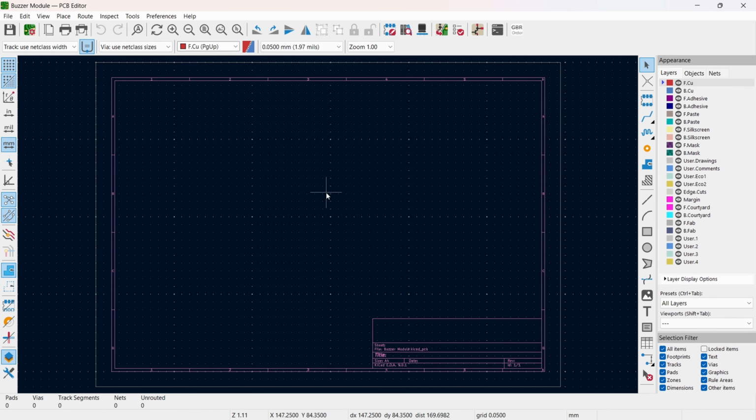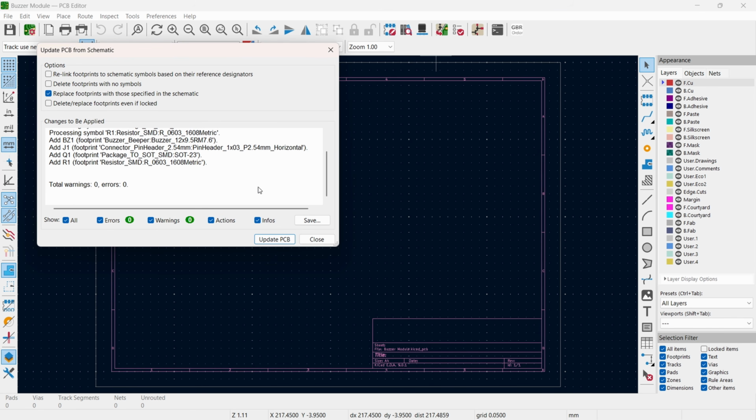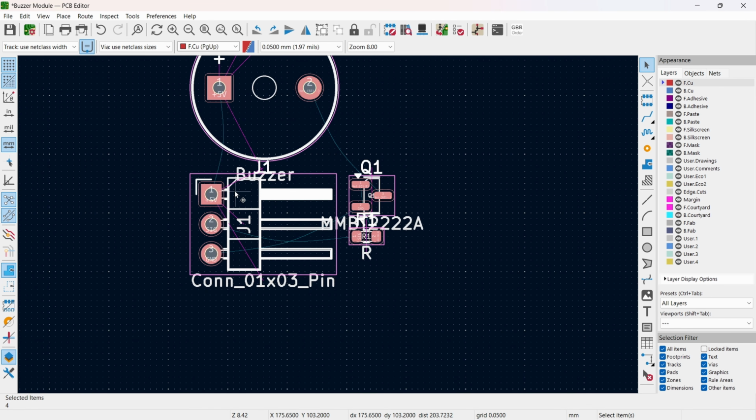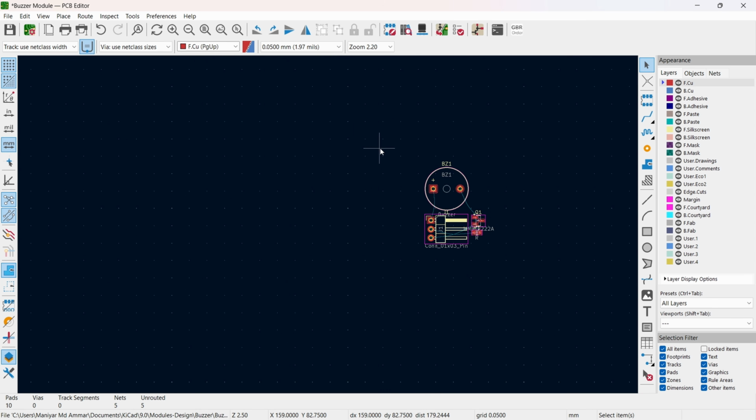So once we open the layout editor, we cannot find any component here. So for that reason, we have to import the components from the schematic. So we will click here, Update PCB, hit close. Now you can see all the components are here. We will design the board outline for it.